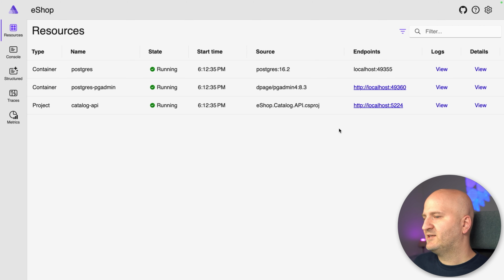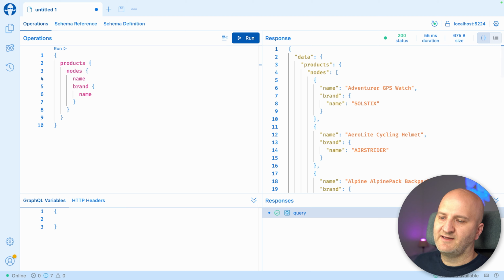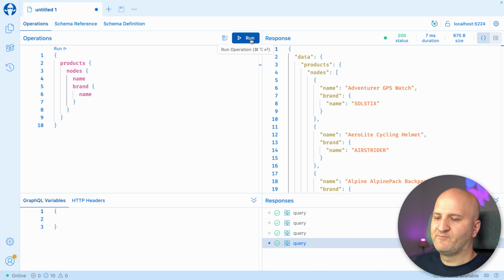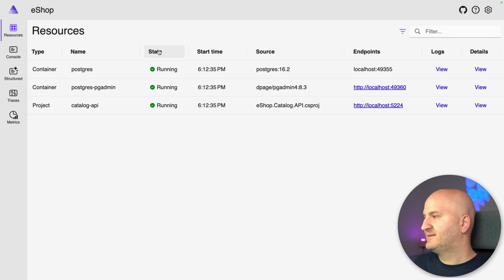What we can also do is have a look at our catalog API. In our catalog API, we can check if everything works. So we run it, and yeah, our service is there, and performs well. Next thing we can have a look at is the dashboard here. So we have a ton of information.